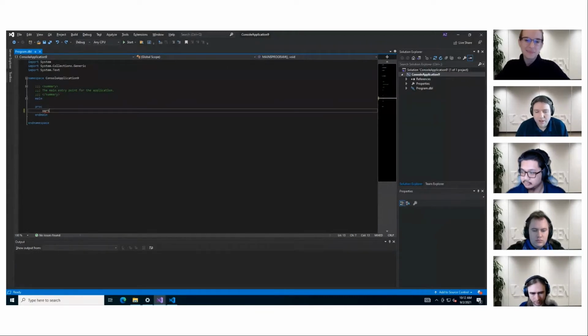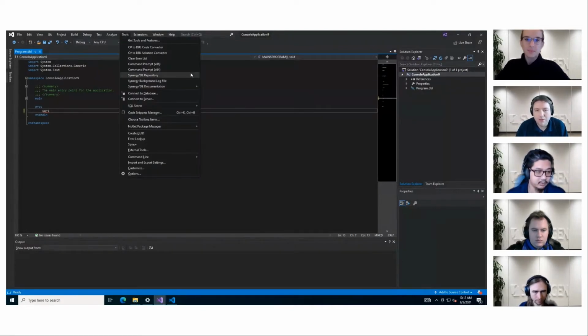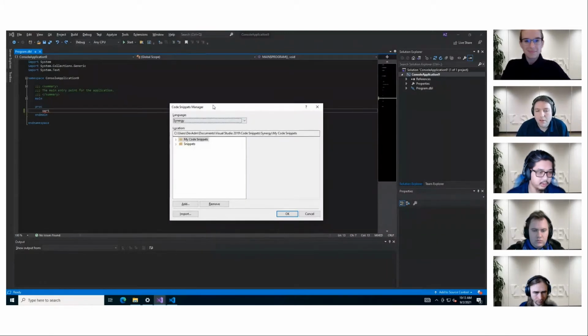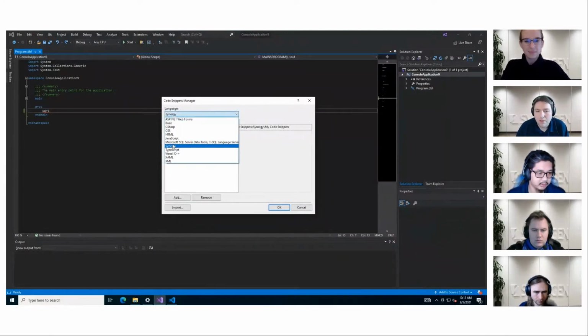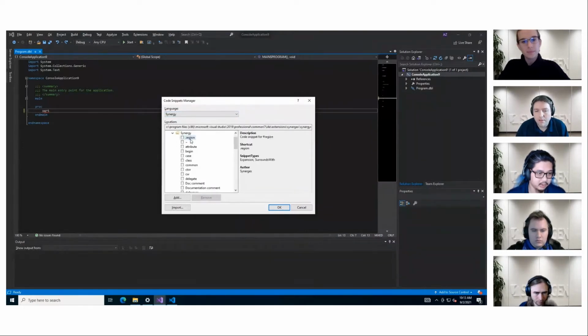Where would people find our snippets if they wanted to take a look at how they're constructed and maybe learn how the field system works or how they might get the name of the class they're in? So you can open the code snippets manager again, and I think by default it goes to ASP, but you'll want Synergy there, and you can expand this. And if you just click on any of these, it'll show you the location where the snippet file was installed, the full path of it, and you can navigate to that. Let's try this one.